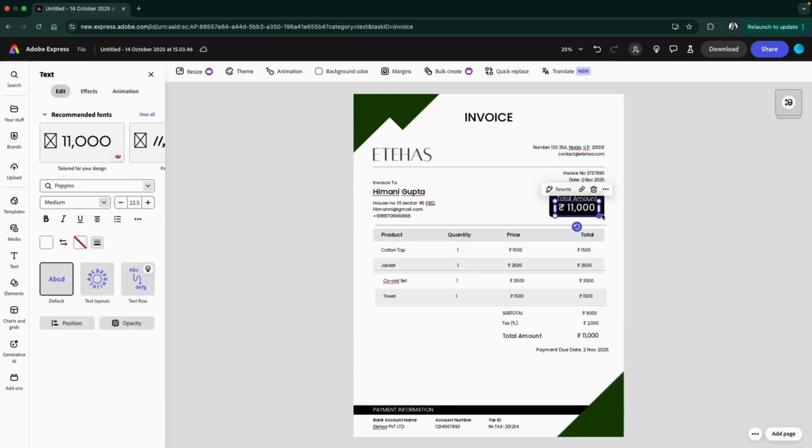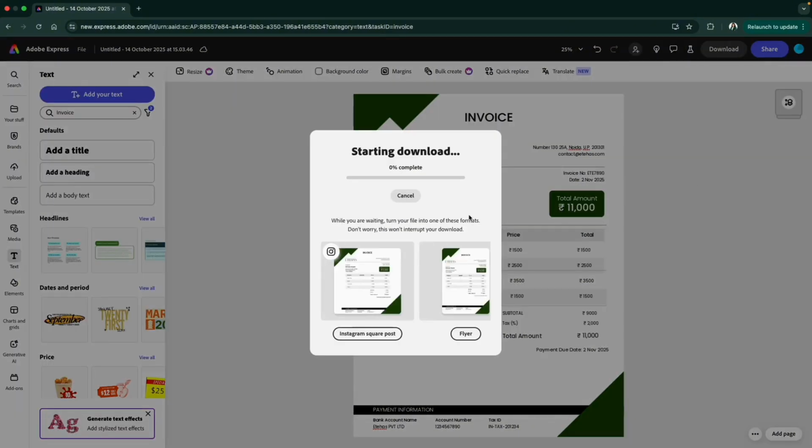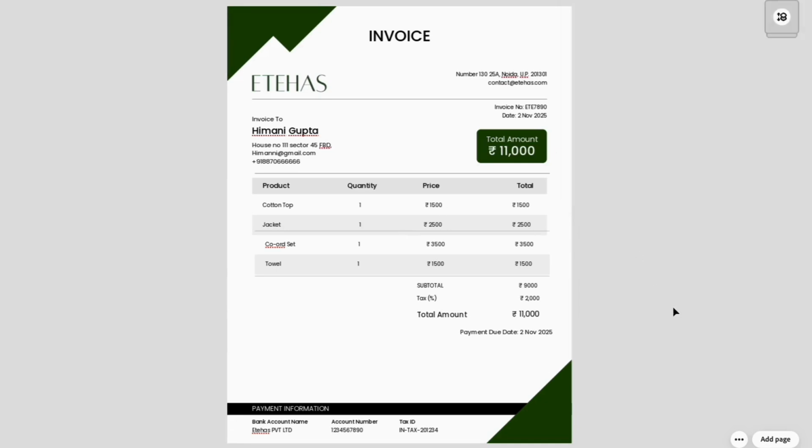And once you are done, click download, select PDF. You are ready to send it via emails or WhatsApp. Let's take a look at the final invoice. That's it. You have created a professional invoice in minutes with no stress, no spreadsheet, and no external support.